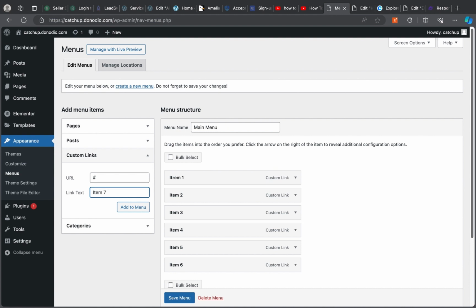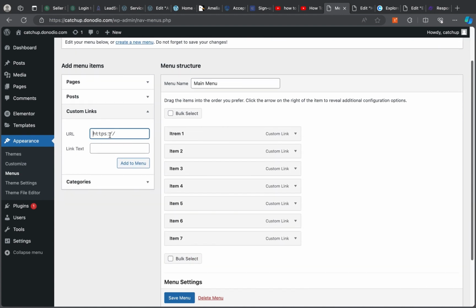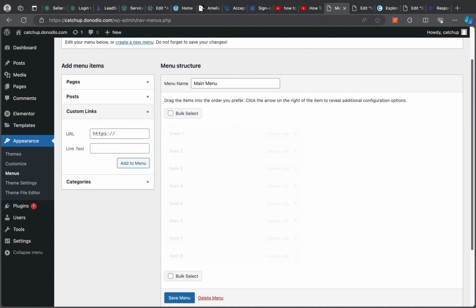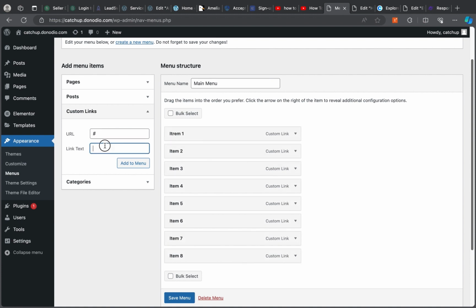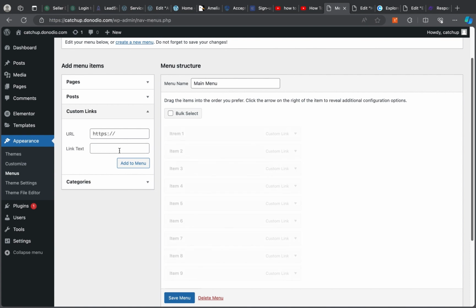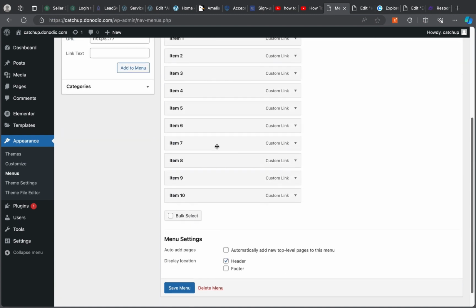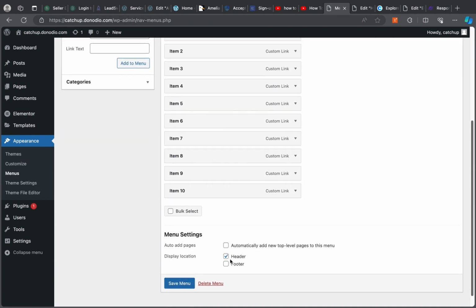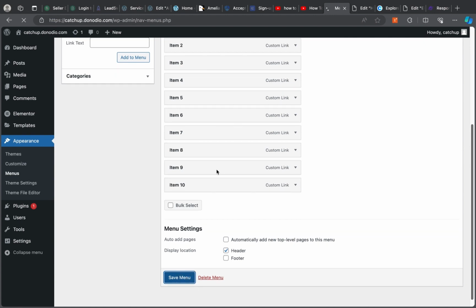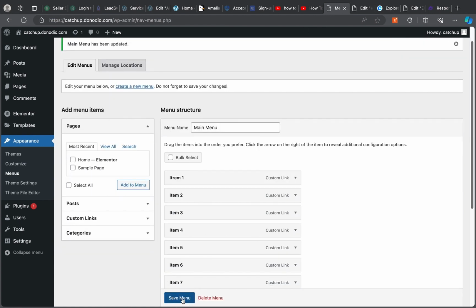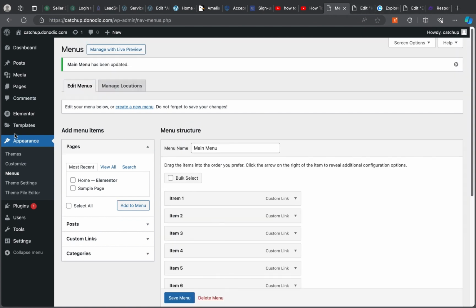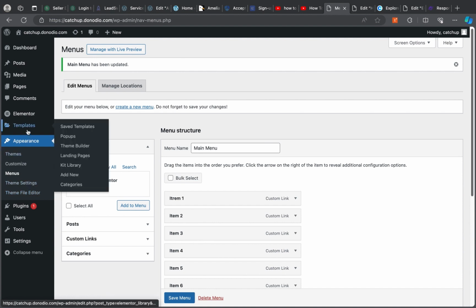Please bear with me, I'm doing this from scratch. And then we can just make them ten. Then you go here, Command V, item 10. So we add this to the menu and make sure you toggle header here and then you save that. Save menu. Now I have the Hello Elementor theme installed.